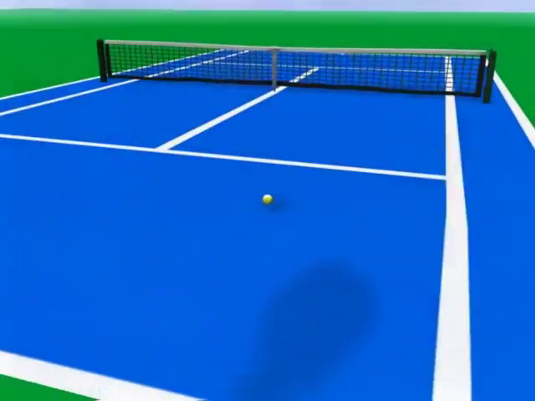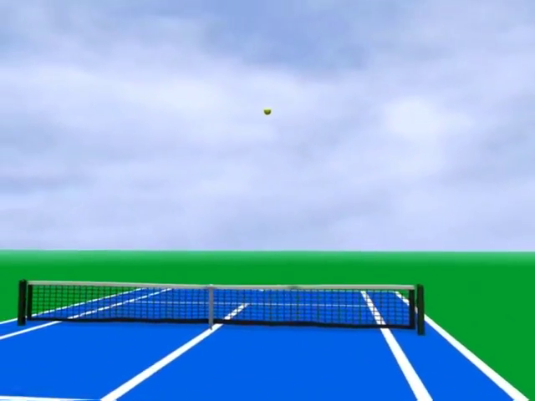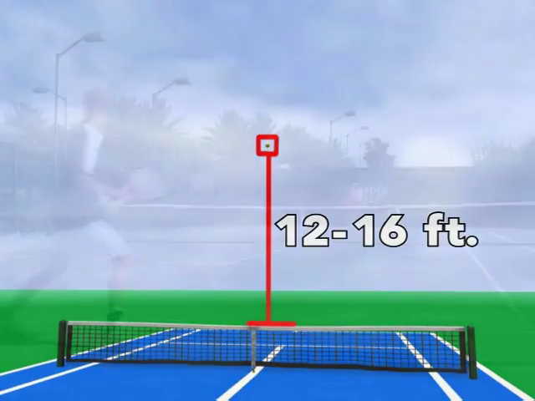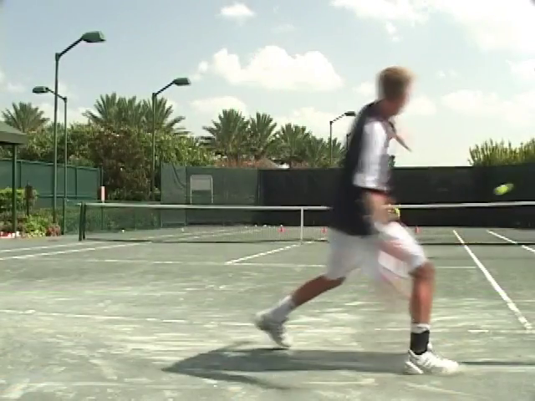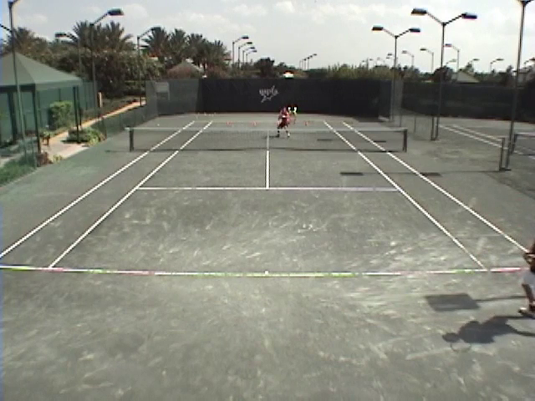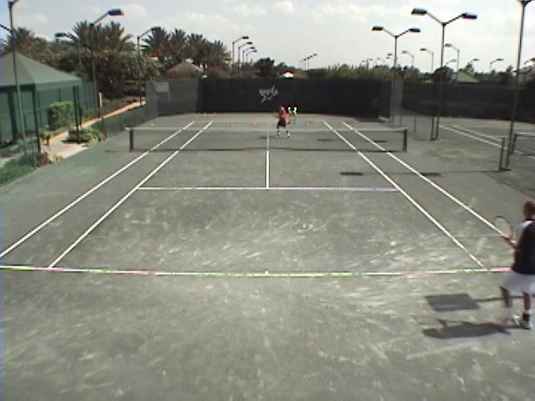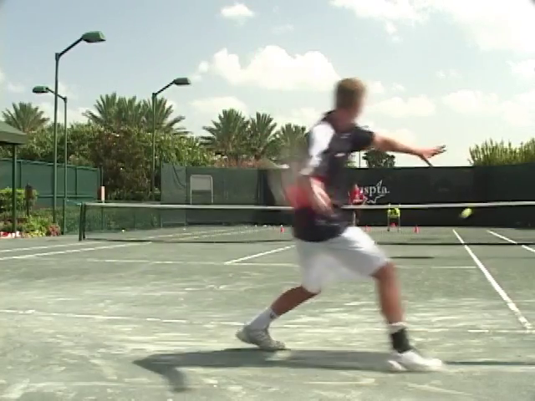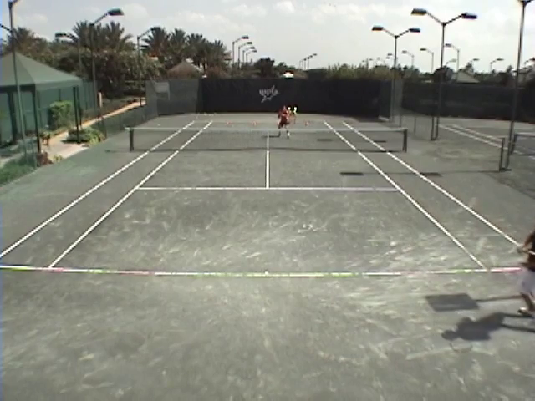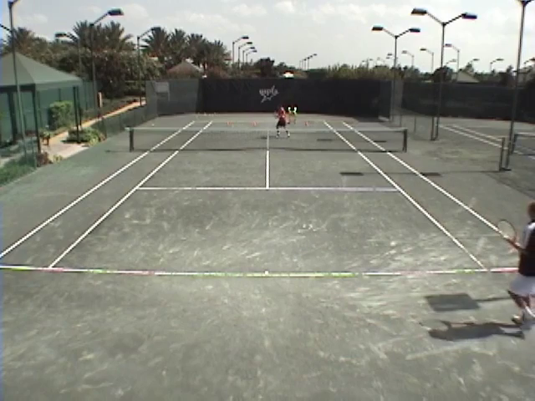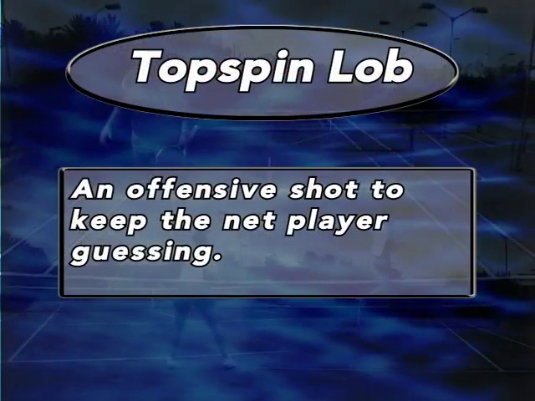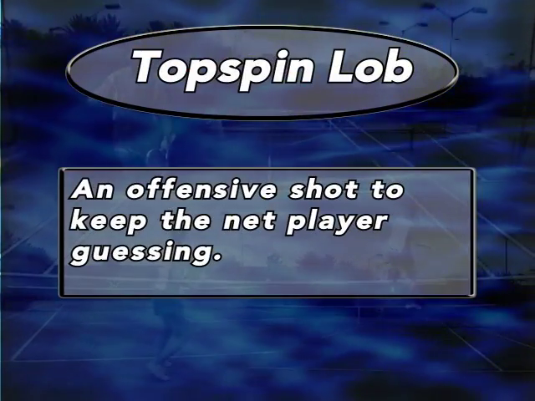Now the topspin lob is going to be hit another couple of meters higher than the loop ball. This is used for going over the head of that incoming volleyer. A lot of the great baseline players that we see today have developed a great offensive lob. They use a lot of topspin, but just for you club players, you can also use this shot with just a little bit of a roll. It's an offensive shot to keep that net player guessing.